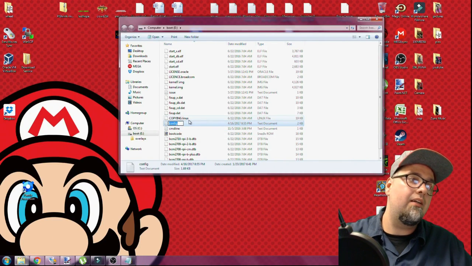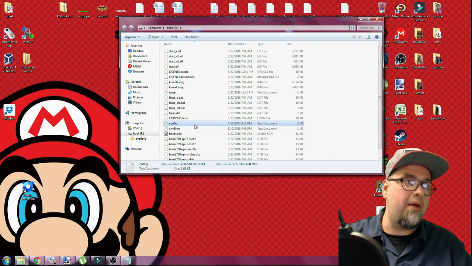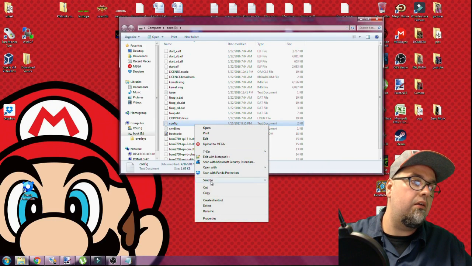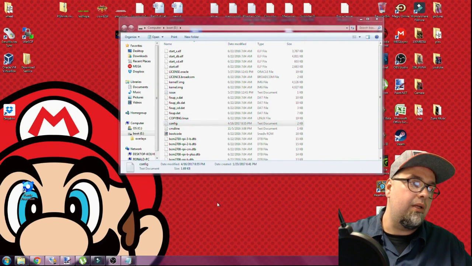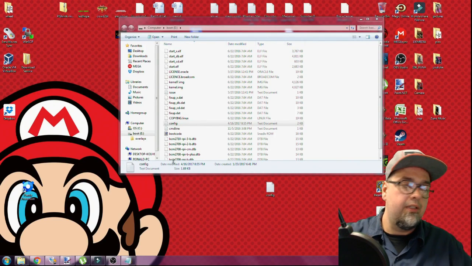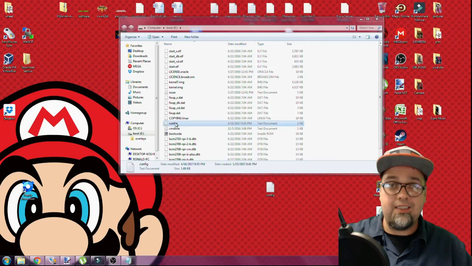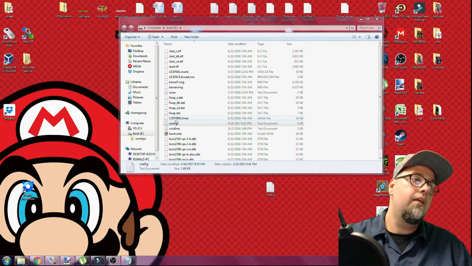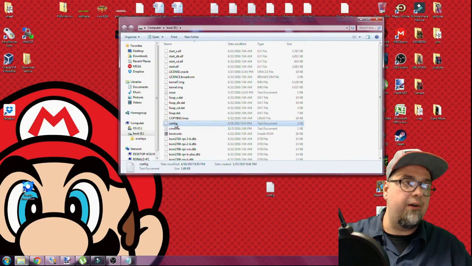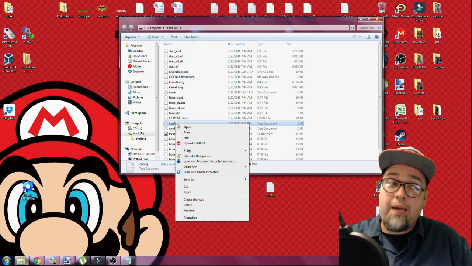Highly recommended for you to make a backup of it. You know, copy it if you so choose. Paste it to your desktop or put it in a folder with all your Pi stuff, whatever. Not 100% necessary, but it is nice to have a backup just in case. But we're going to go to this config file. Right click that bad boy.